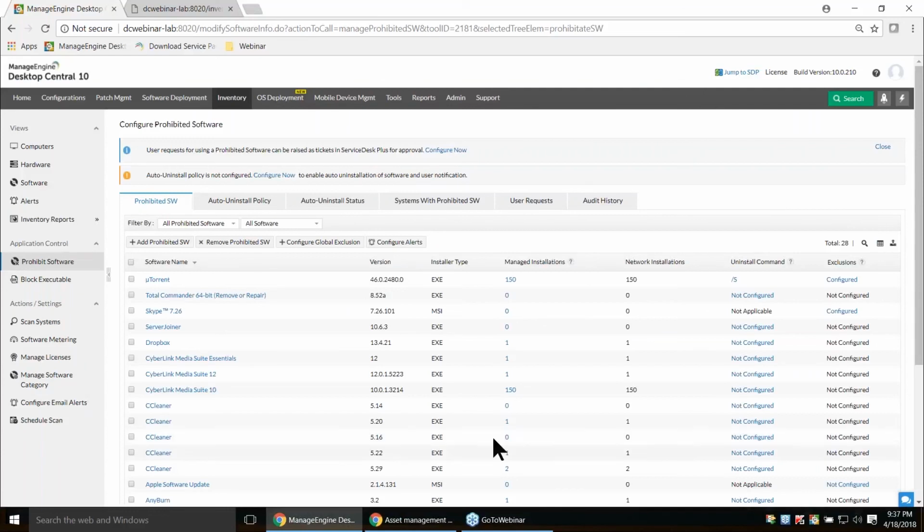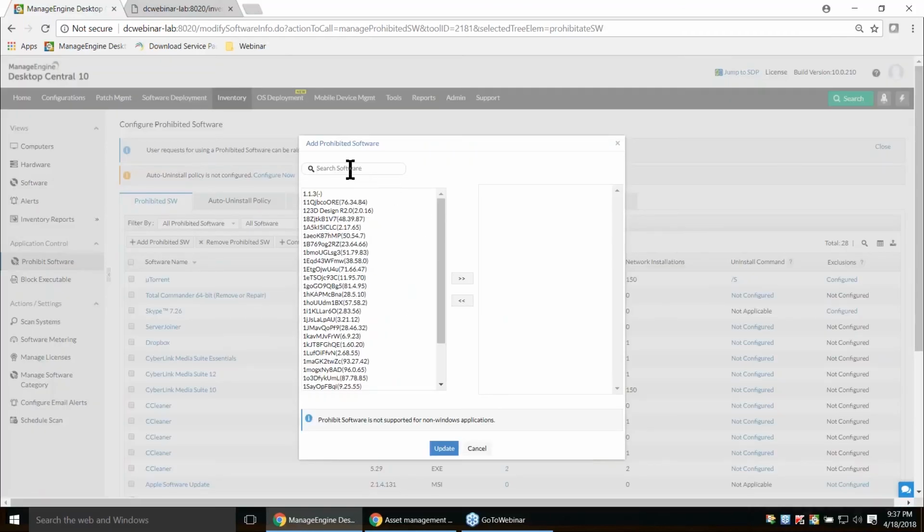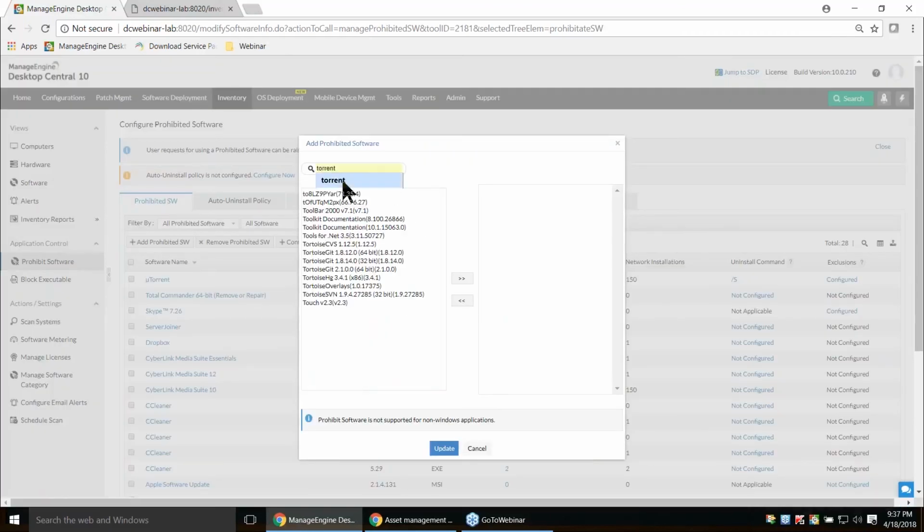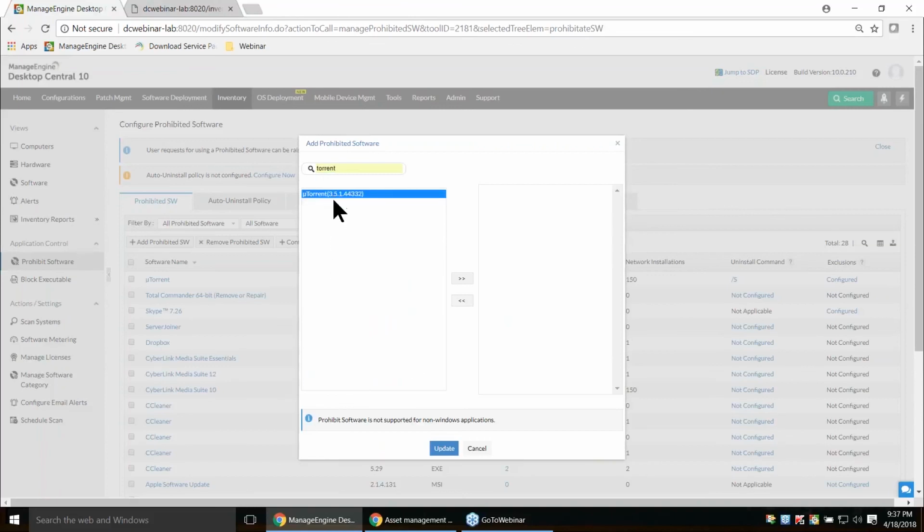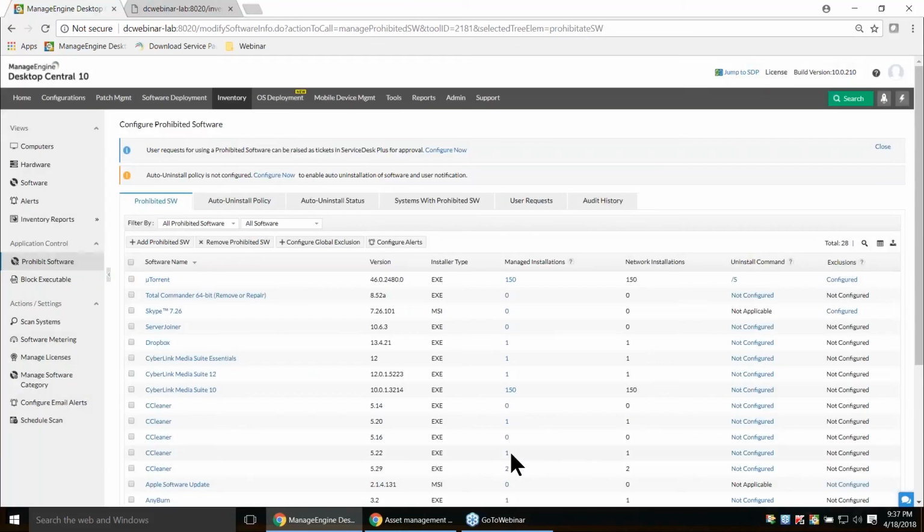Let's see how it practically works. This is the prohibited software tab. I already found that Torrent is the application that I want to prohibit. So I can click on add prohibit software, and I can use this option to search for the application, and I can mark the application as prohibited software. I already added that.